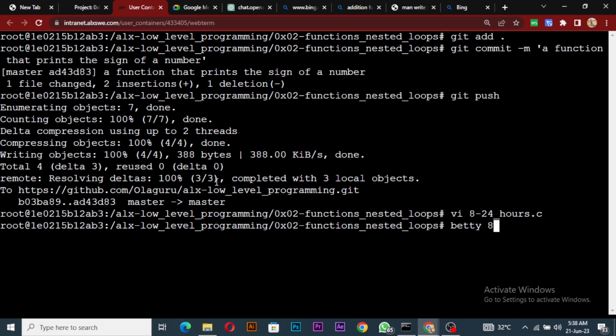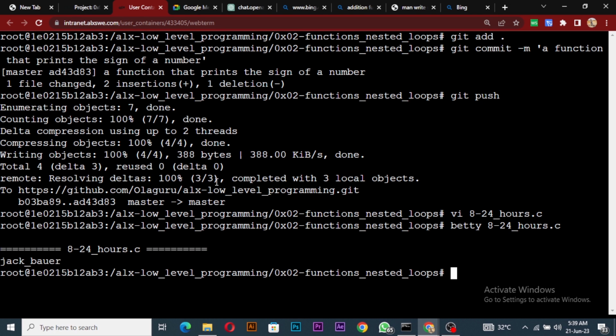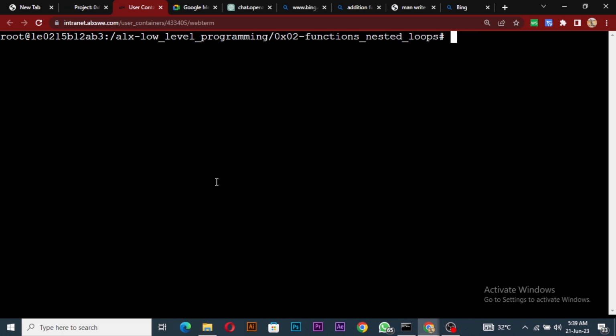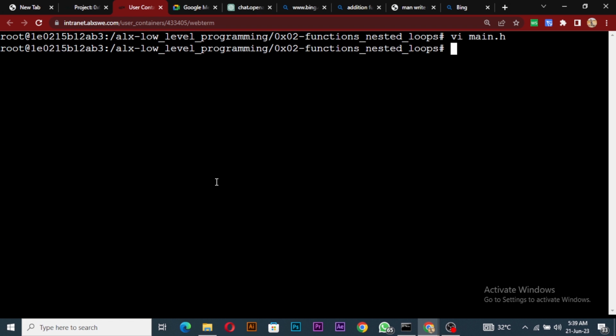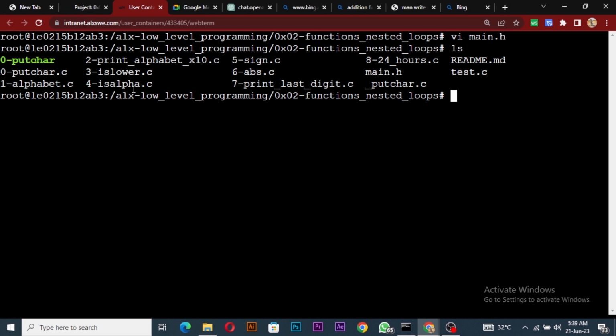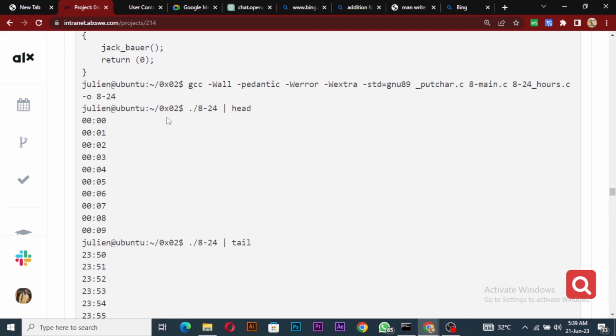Is it 8 24 hours? So we are good. So let us view our main.h and put that header bar. So we put that and then save and exit.